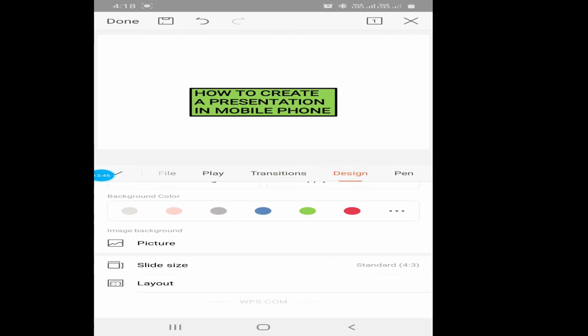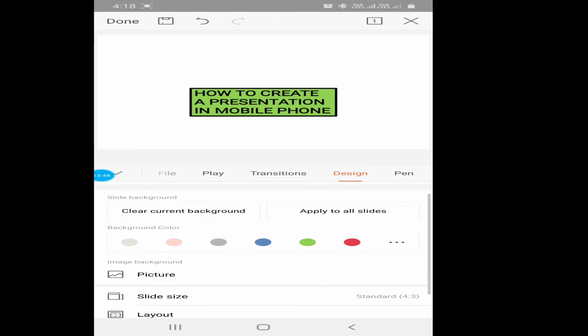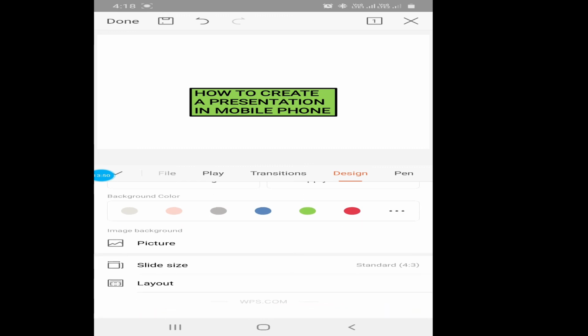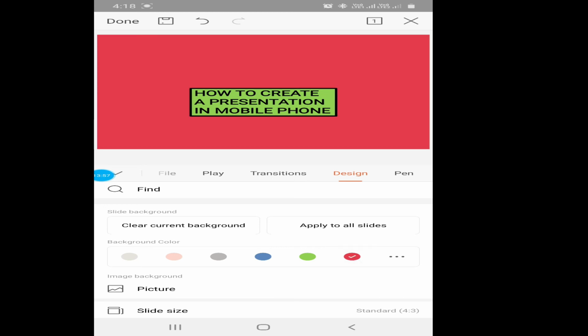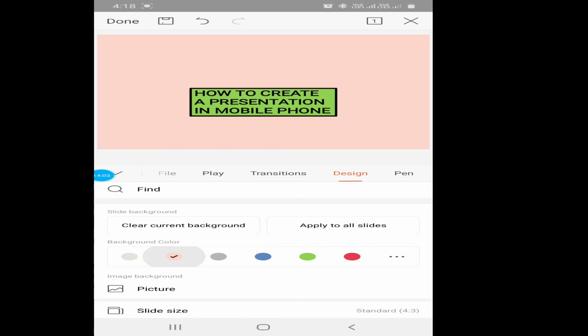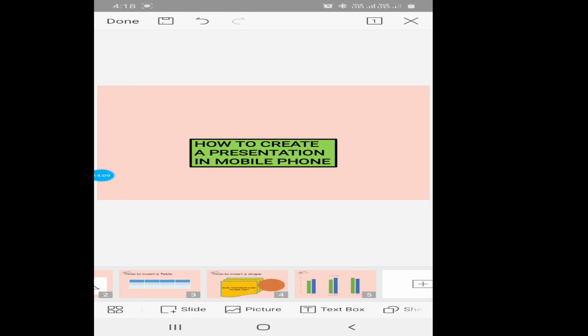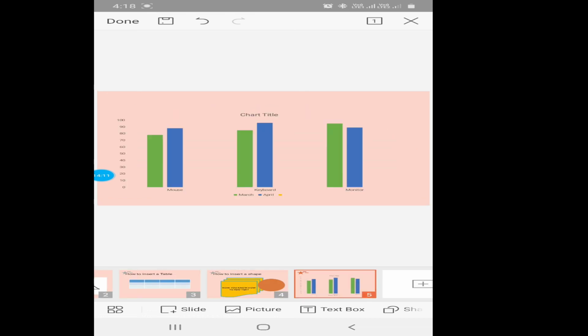Okay, then even if you want to change the design, you want to insert a picture background, yes, you can do it. You can change the color of the background. You can see that it will be applied to all the slides if you click on apply to all the slides. Okay, so this is about it. I'll just click on apply to all the slides, so you can see over here in all the slides it has been applied. Okay, hope you all have understood.